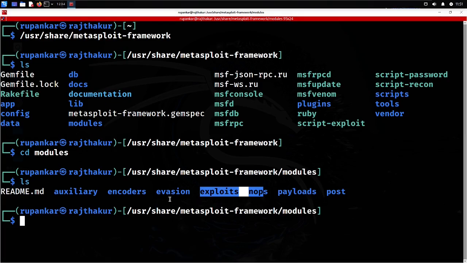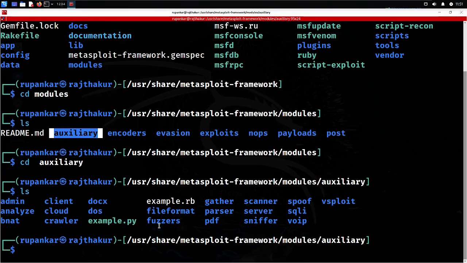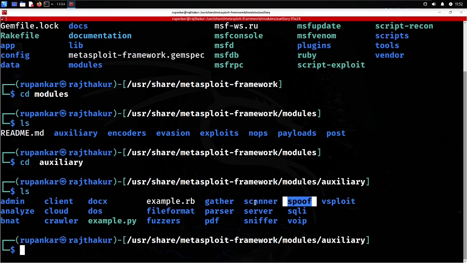Let's move to auxiliary. So simply you put cd auxiliary. Now you can see what is inside the auxiliary. Inside the auxiliary, we have crawlers. They help you to crawl entire websites and find the data within them. Then we have fuzzers. We can use these auxiliaries and embed some exploits in a PDF also. We have some tools for voice over IP also. We can do a lot of spoofing also. We have scanners, a lot of stuff. Whatever comes under the auxiliary module, you can check from here.